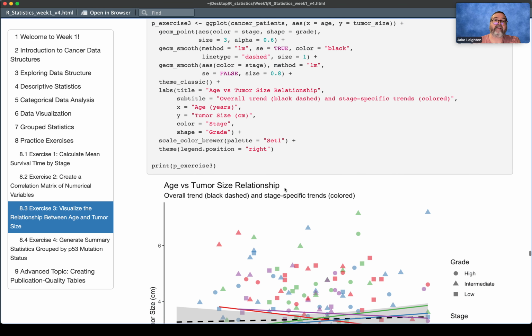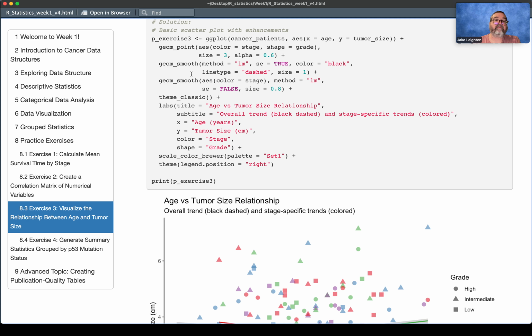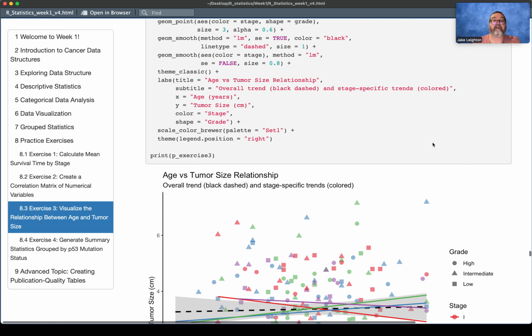It's pretty good, right? And then we're going to do geom_smooth with a linear model to get our regression, and that's going to be our dashed line for everything. And then we're going to do another geom_smooth with a linear model, but we're going to color the line this time by our stage. So each line has its own stage value. So you see stage 1 goes down, stage 3 goes up. So you see some differences here, right?